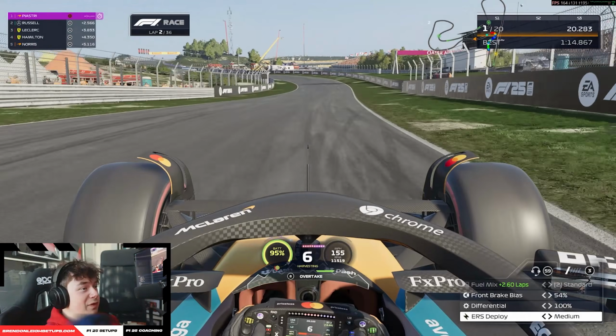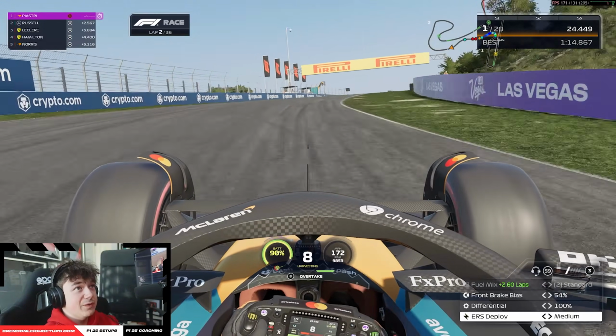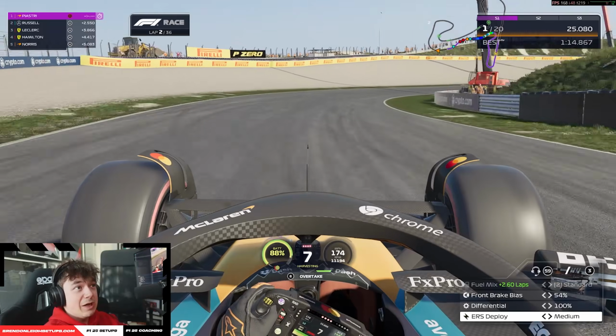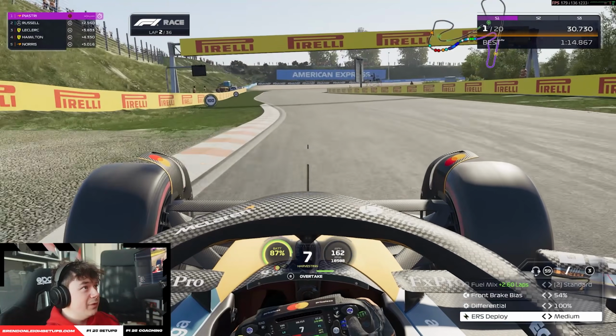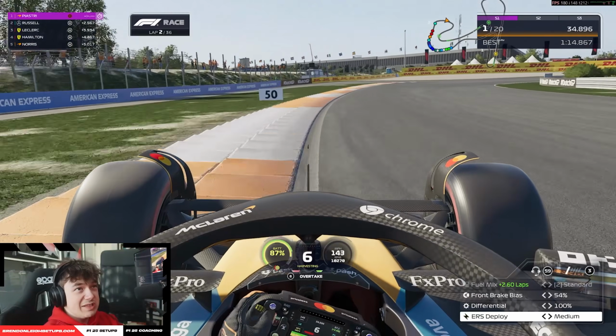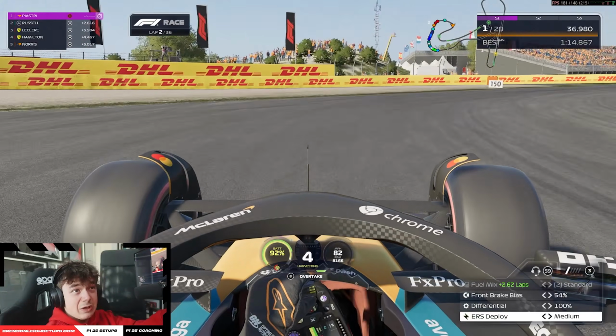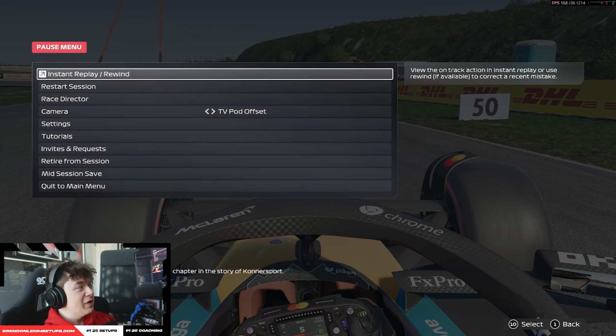So here we are on the in-lap here at Zandvoort. The reason I picked Zandvoort for today's video is the pit entry and exit is one of the most difficult on the whole F1 calendar. I'm going to be pausing the video periodically during this lap as well, just so I can go into detail about exactly the thought processes I have and exactly what I'm trying to do. So with that being said, let's pause the video so I can fully focus on explaining the processes that I do.